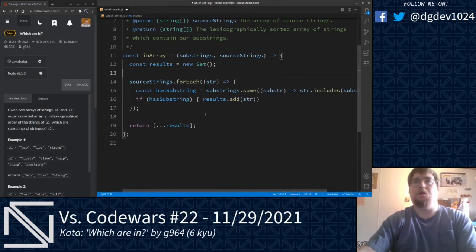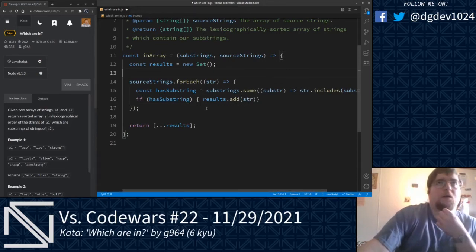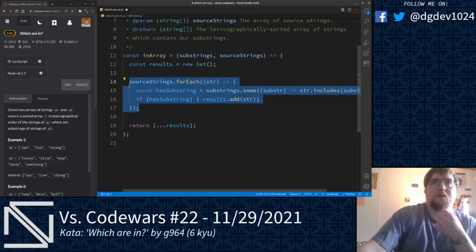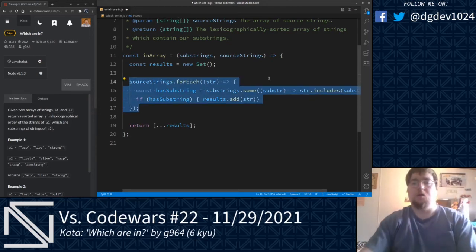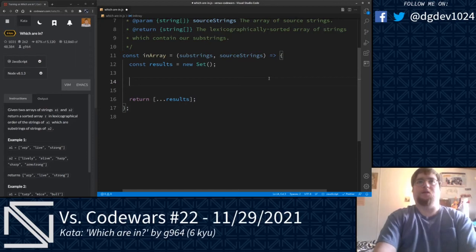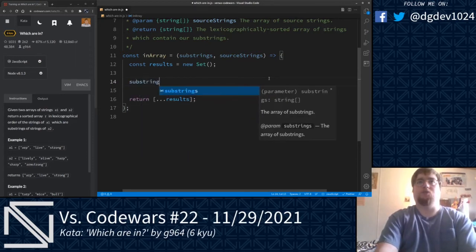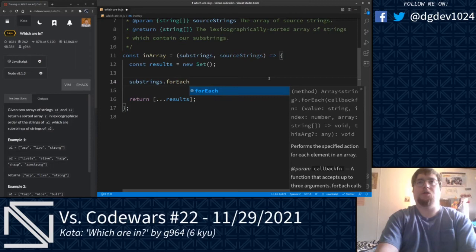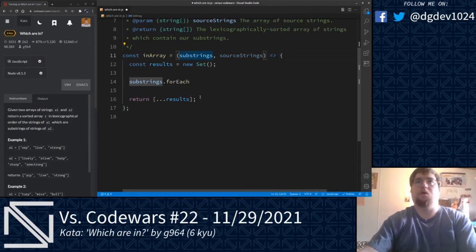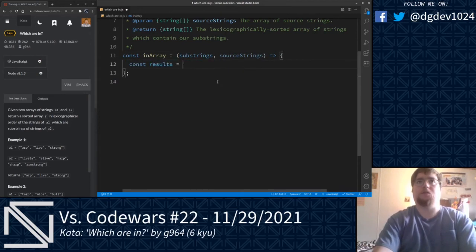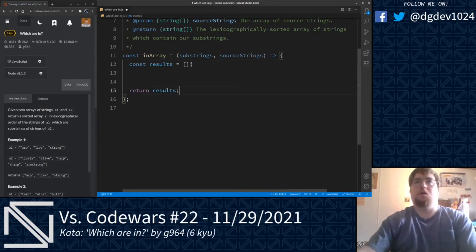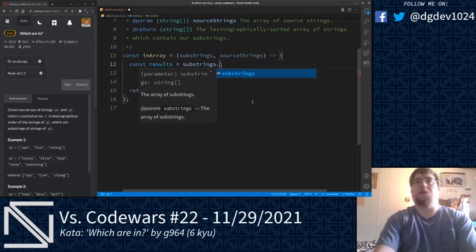Okay, we need to reconsider that here. All right, we're doing this backwards here. Actually, it actually needs to be substrings dot for each, or rather, I have another idea. Const results. I'm gonna store that in a blank array. We'll return that. Well, actually, instead of a blank array, we'll do substrings dot filter.